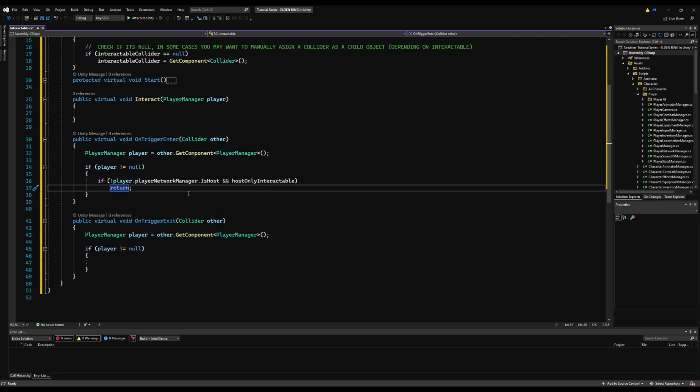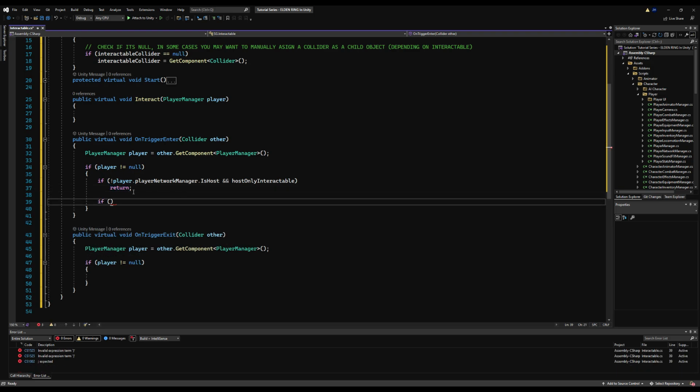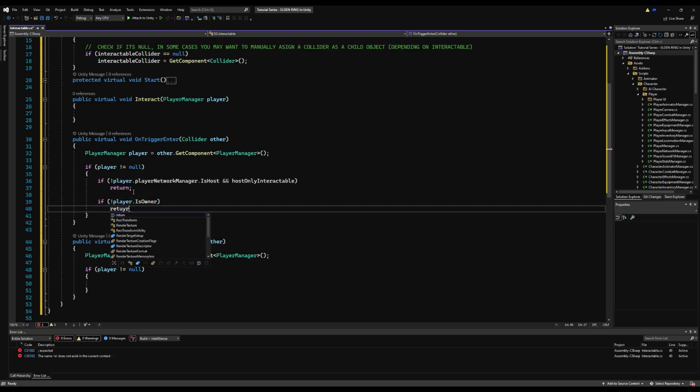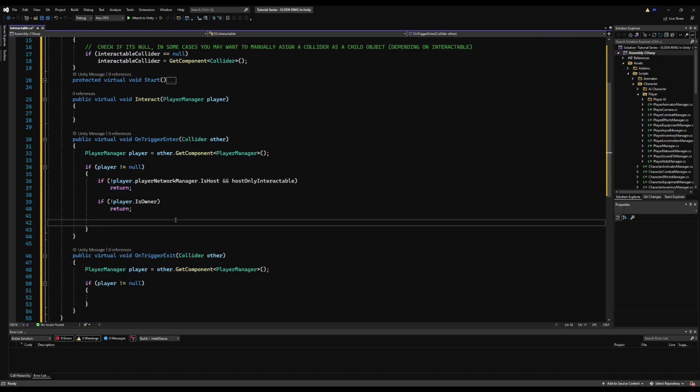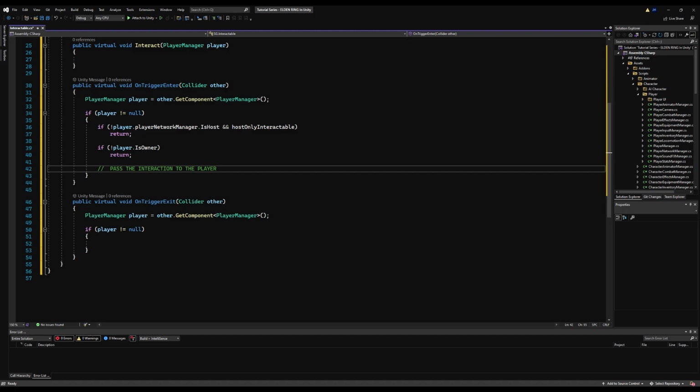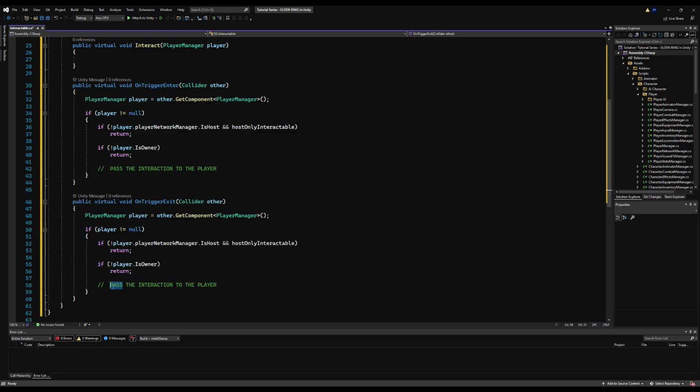Now we can do the same thing down in the bottom, because if you enter the collision here and you're not the host, then it's going to be the same for OnTriggerExit as well. Then we're going to say if you're not the owner, return. We don't want to run any logic if you're not the owner of the player object. And then we want to actually pass the interaction to the player if they pass all these checks. And likewise down here, instead of passing the interaction, we're going to remove the interaction. So you can copy everything here really and just put it down in OnTriggerExit, because it is exactly the same up to this point, except then we're going to say remove the interaction from the player.